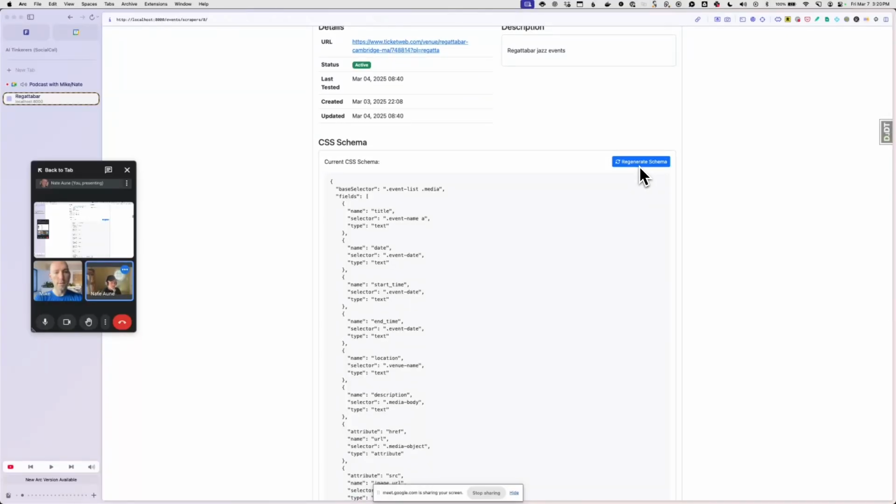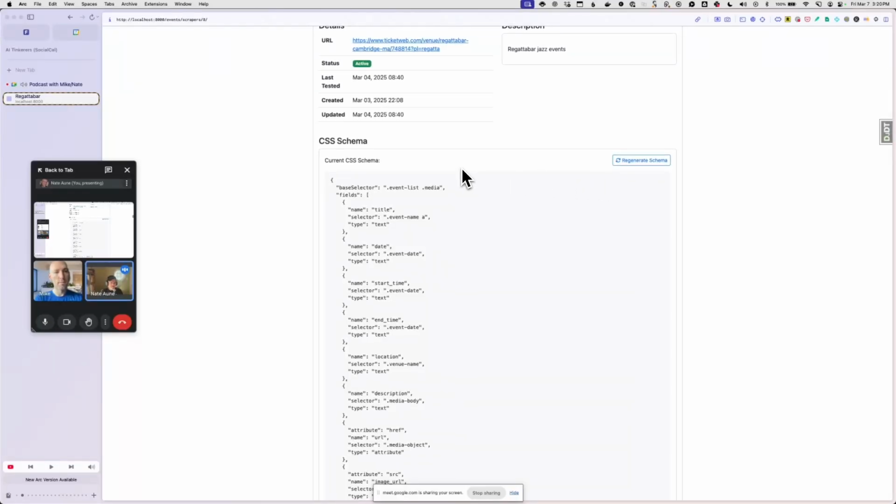I have to click this button, but in the future, I could imagine there could be some testing, and if it fails when it tries to grab the new events, it could sort of self-correct and be like, oh, I'm not getting the events. Let me try regenerating the schema and see if that helps. So it could sort of self-heal in the event that there was a problem scraping the events.